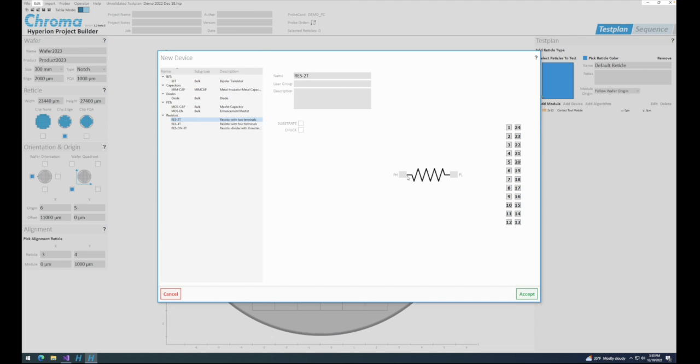Next is to add a device to the module. To do this, select the desired parent module and the Add Device button will be enabled. We select Add Device, which opens the Add Device dialog. On the left side of the open dialog are categories of devices. We will choose a 2-terminal resistor.